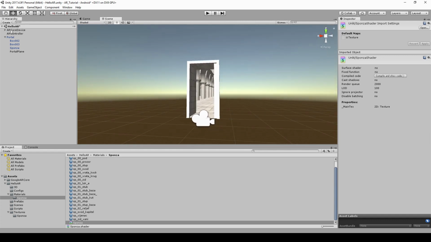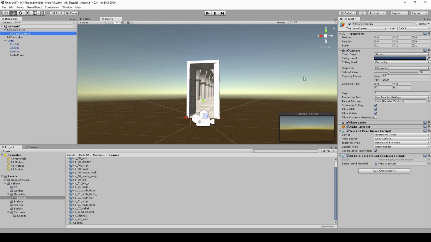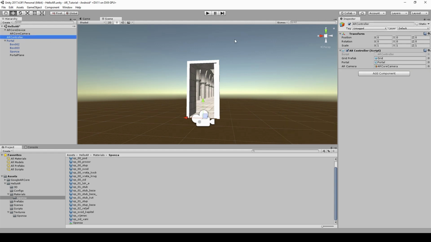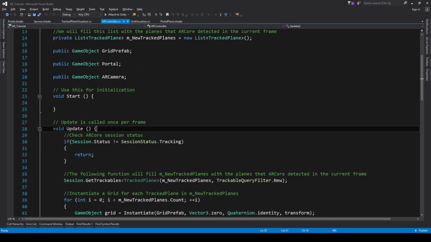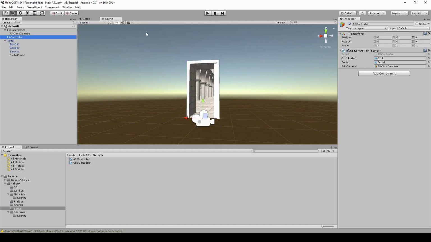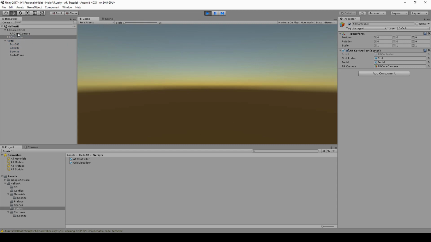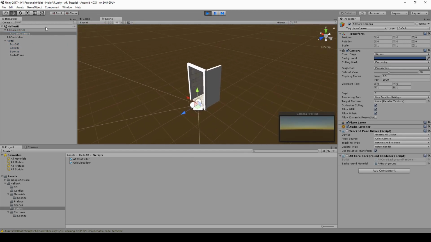Let's first disable everything that's related to AR, so that we can easily test in editor without the need to use the device. Disable all components that are related to ARCore. Add an early out to the update function of arcontroller.cs. Now run the application in editor. Select the main camera and then move it through the door.